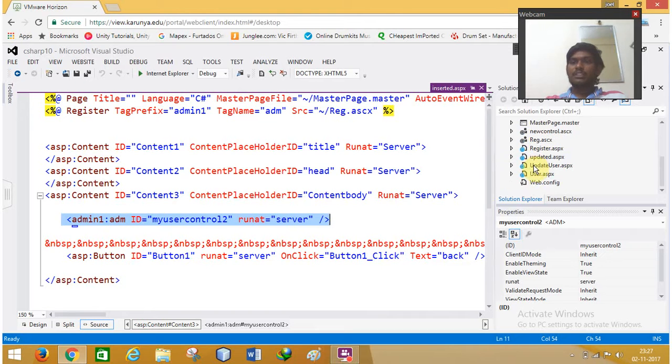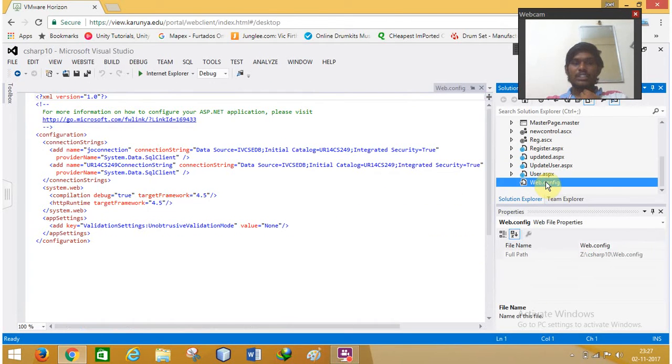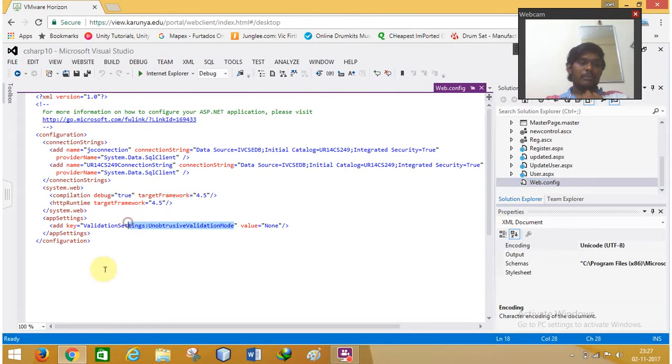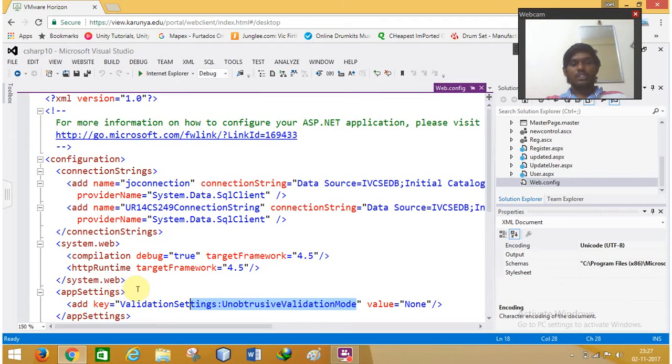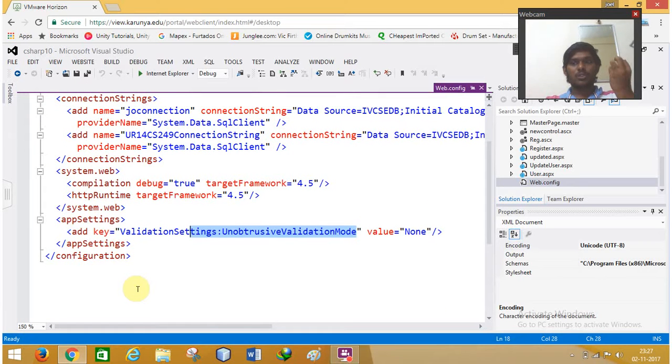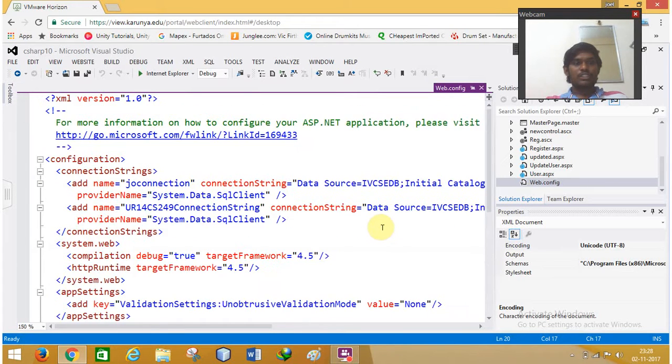Now, sometimes we'll get an error stating the validation settings and unobtrusive validation mode. This will come whenever we want to include our user controls into our web page. So try to add this in app settings: add key ValidationSettings:UnobtrusiveValidationMode, then value equal to None. So these are the things you want to add.